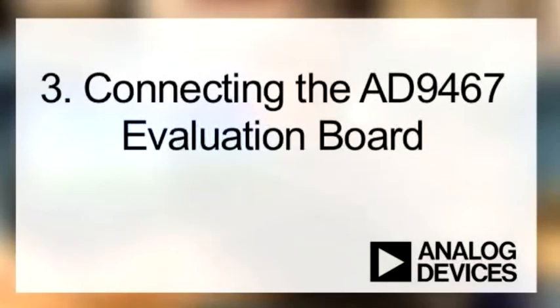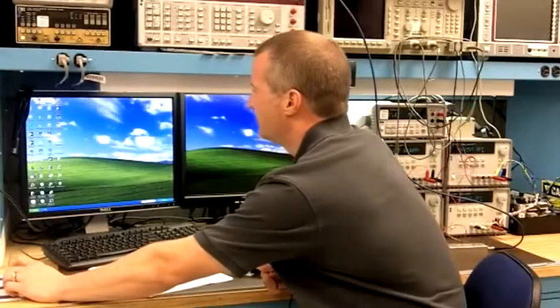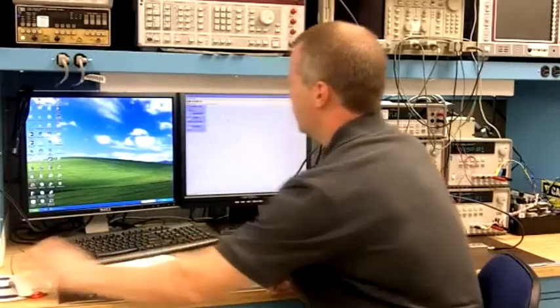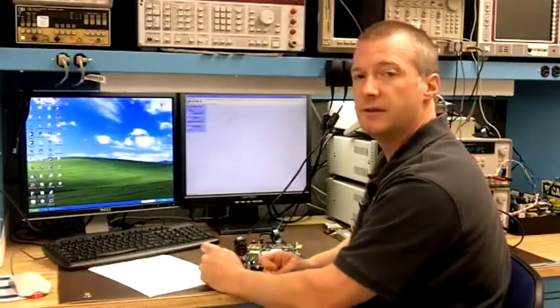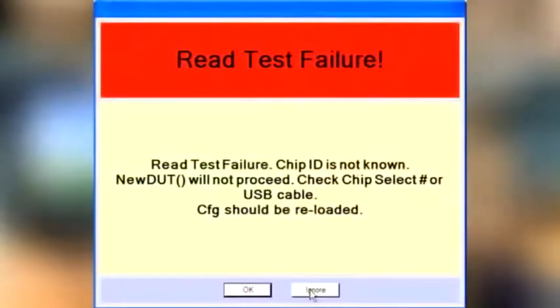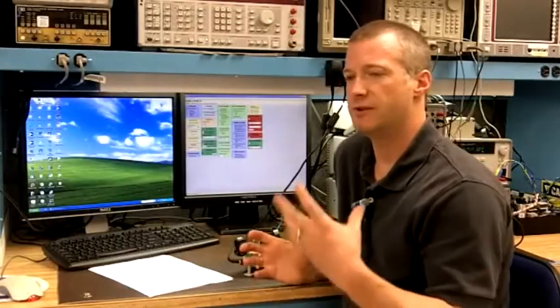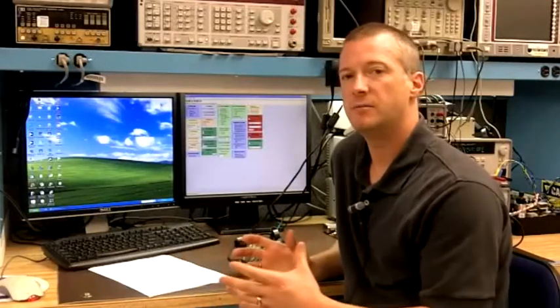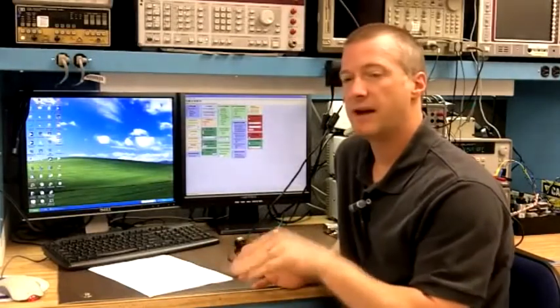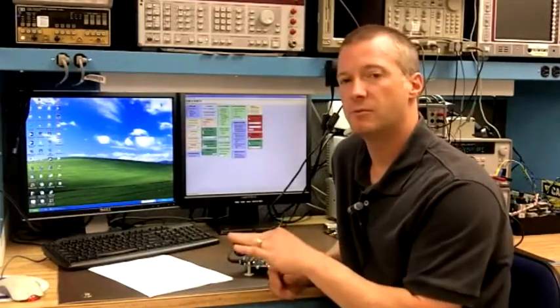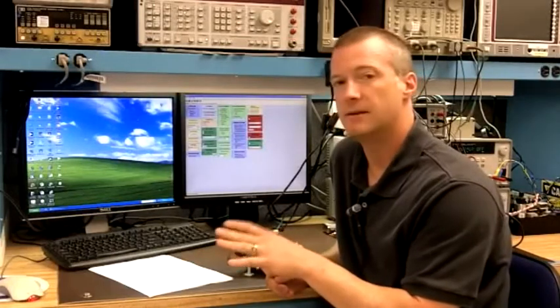So let's first discuss how to set this up. First, you need to open the SPI controller. If it doesn't come up automatically with the 9467 configuration file, you may receive an error. Skip over it and then go back and open the correct configuration file for the 9467. And then I'll maximize this. By opening the SPI controller first, this ensures that both the data capture board and the eval board are talking to the PC. This also ensures that the SPI link that goes through the data capture board is connected and talking to the A to D converter.